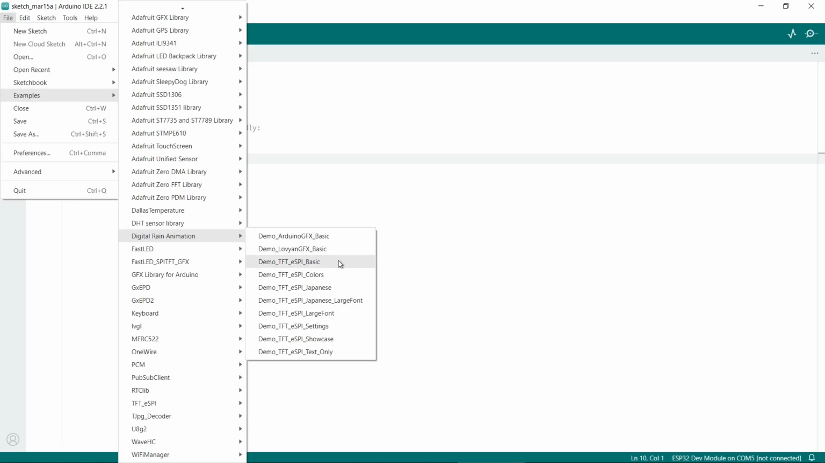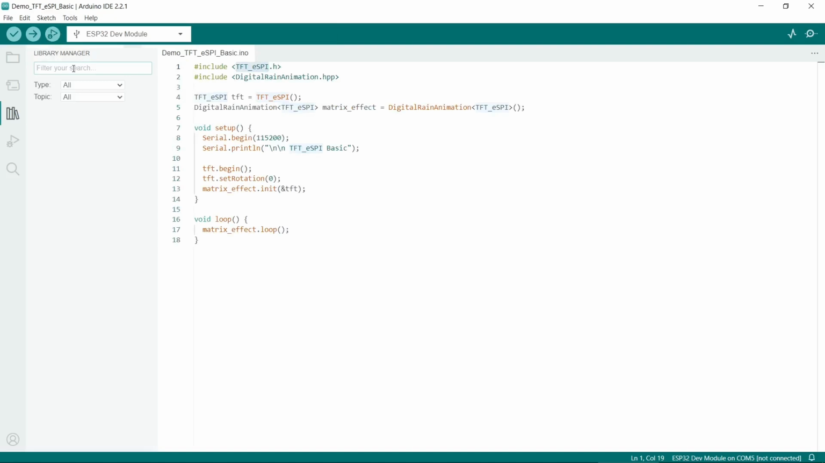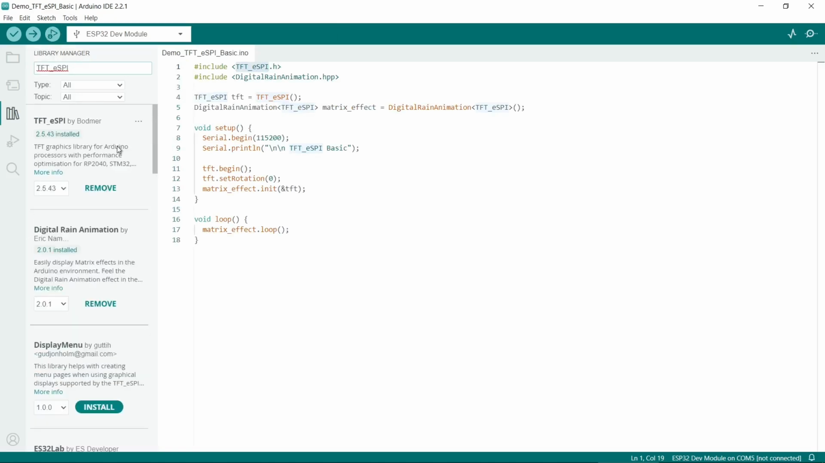I suggest you start with this one, the Demo TFT eSPI Basic. If you have an Arduino or other device, you could try either of these, but for the ESP32 or ESP8266, you really need to be using the SPI library. So let's open this one. This one is dependent on the TFT eSPI library, so we'll copy that name and go to Tools, Manage Libraries, and search for this one. The library we need to install is TFT_eSPI by Bodmer. If it's not installed, then install it.